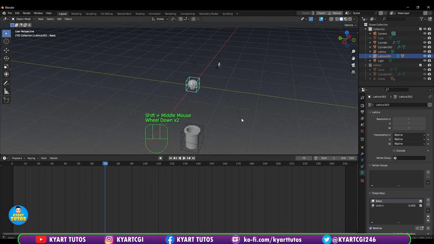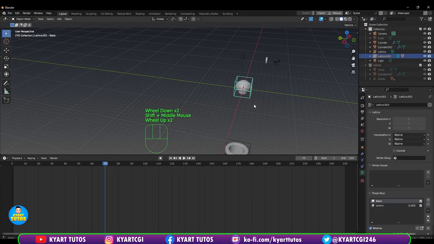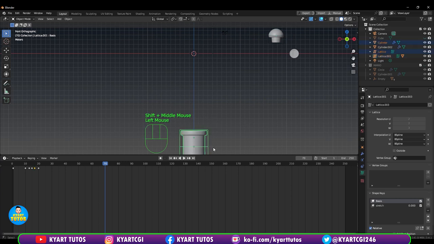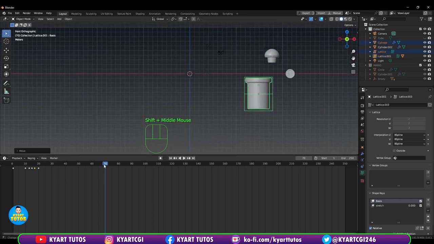Okay, now this is what we're going to do. From the view, G to move the mushroom, we're going to put it to the side. We're going to select the pipe as well. In our case, the pipe, we're going to keep the animation because we're going to use it.